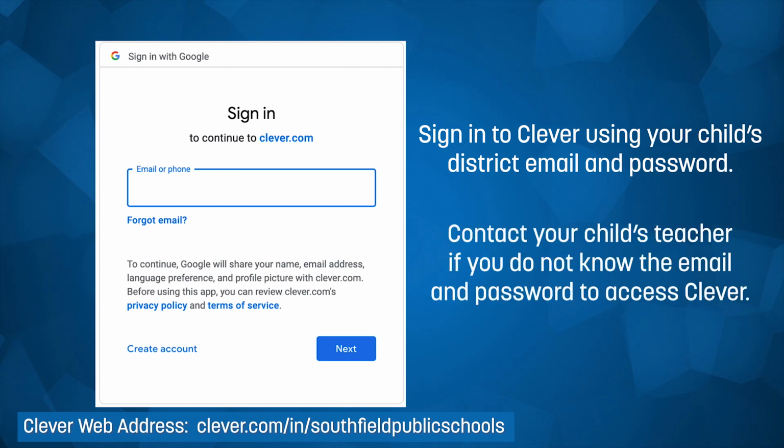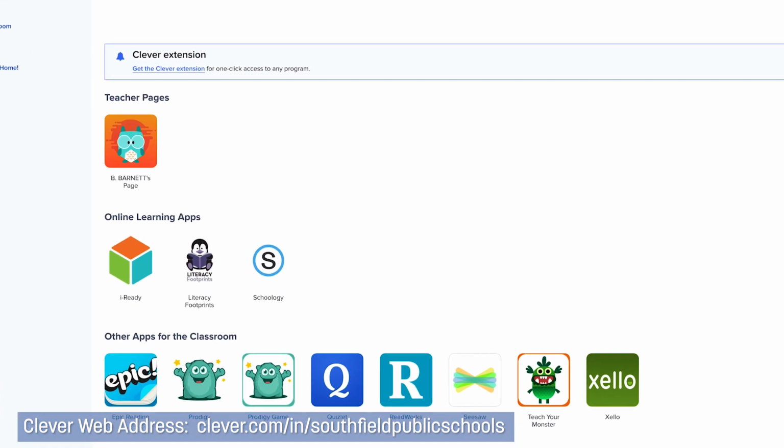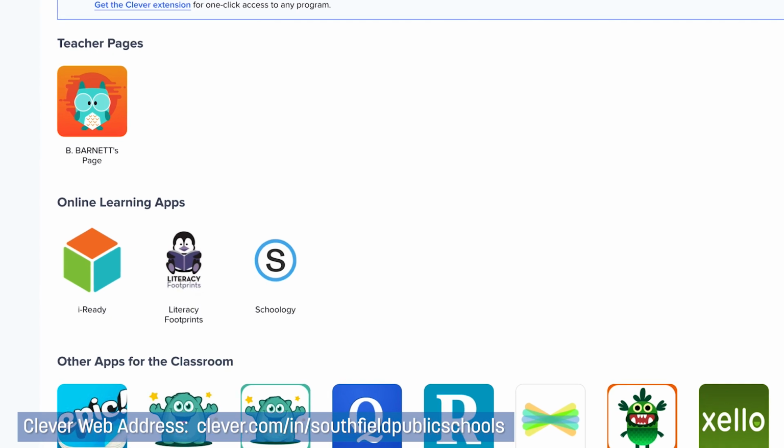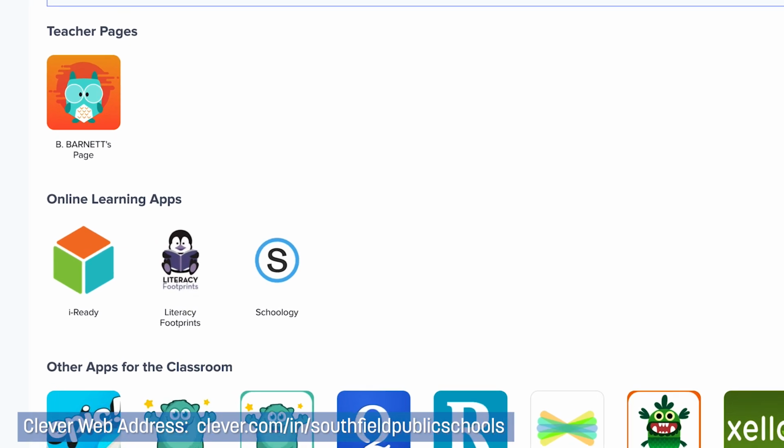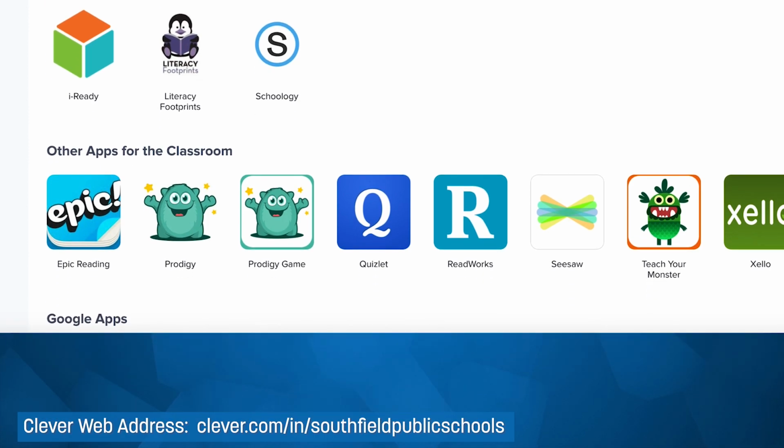If you're not sure of the email or password that's being used for Clever, contact your child's teacher and they will be happy to assist you. Once you've successfully logged on to Clever, you will see icons for all applications that will be used for your students' virtual learning. Clever is automatically logged in to the majority of these applications.